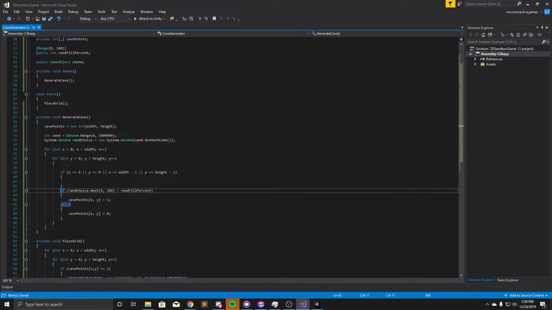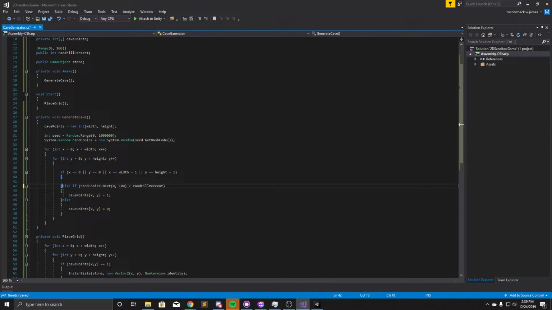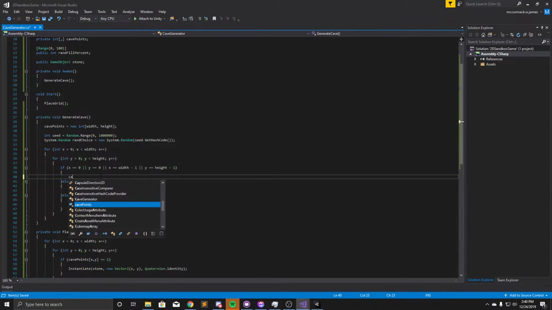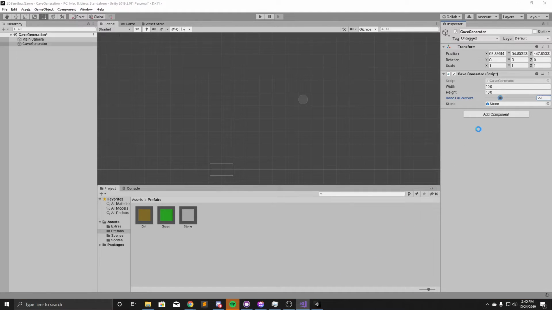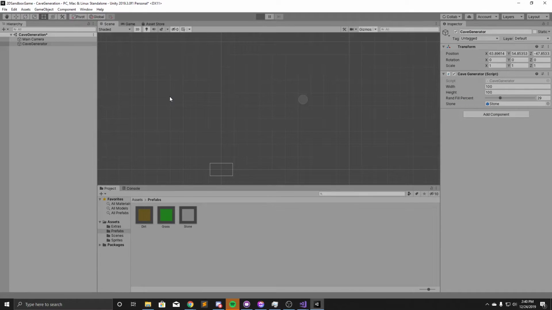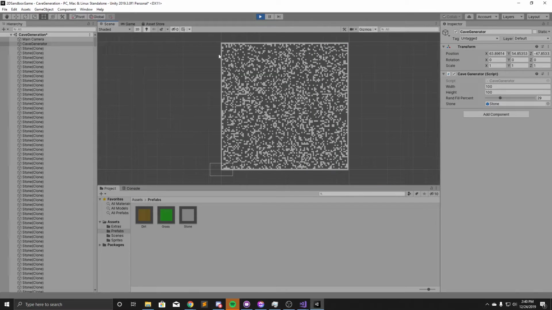And we'll make this an else if, just for cleaning up and make it run right. Alright, now that we have that, let Unity load, and whenever we run the game, we should see that there is a wall around the edge.